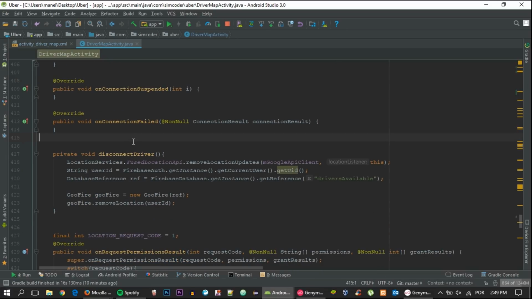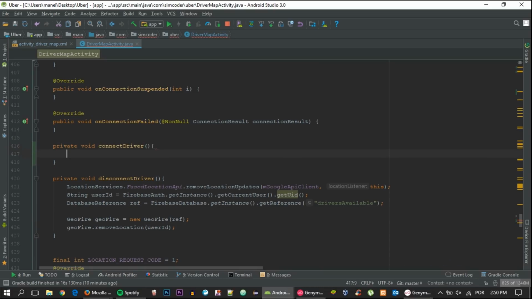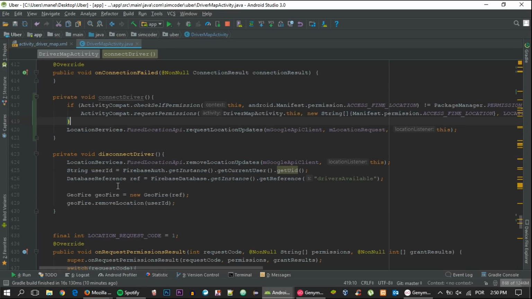And let's create a function here just to make everything look nice. Void connect driver. And paste the code inside there. Okay? So this connect driver automatically removes the location updates and removes the user from the drivers available at any specific time.